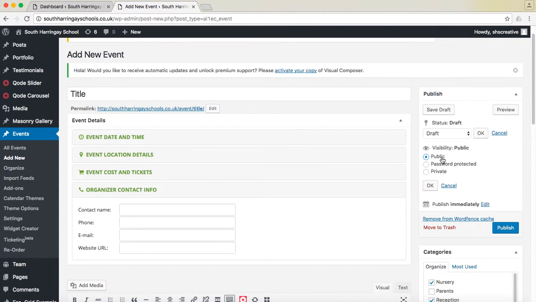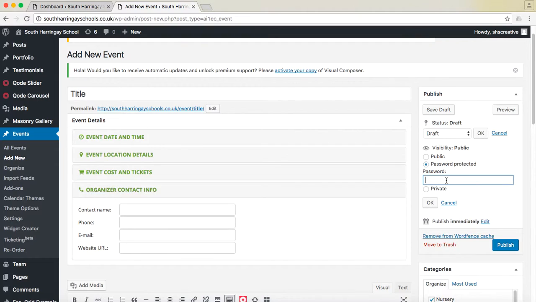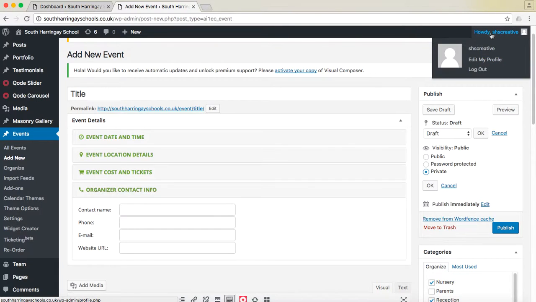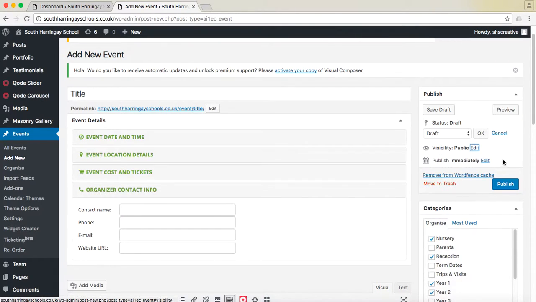All of the events should be public, but you can password protect them or make them private, though we haven't set that up for you yet. But if you do want to, there are ways of doing that. Just add a password, type in the password, and people have to know that password before they can view the event. And private, same as the news, means that people have to have a login to the site, like I've got up here, to view that event. But we don't want that.